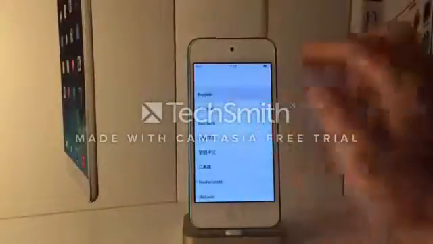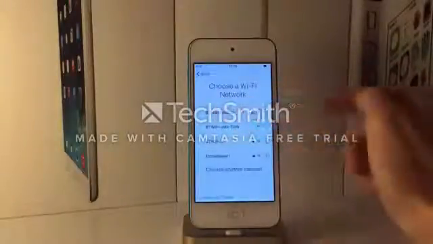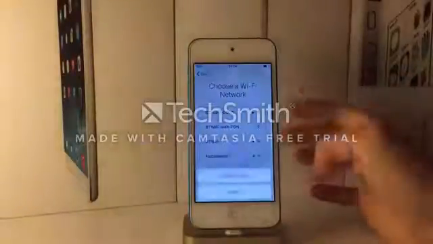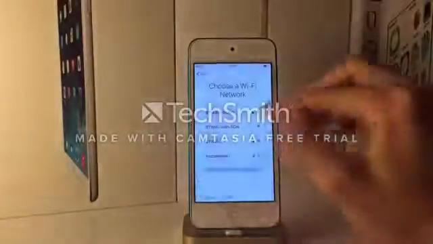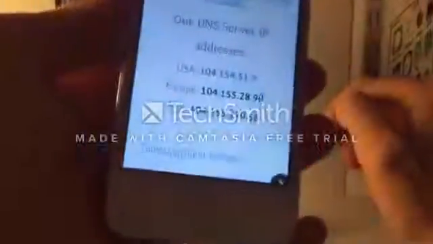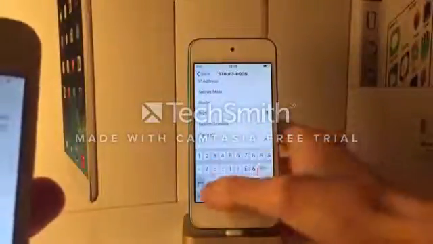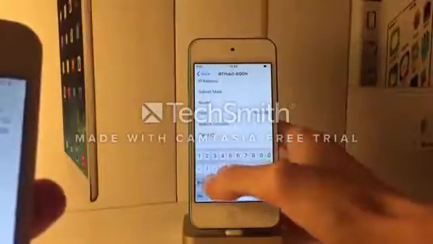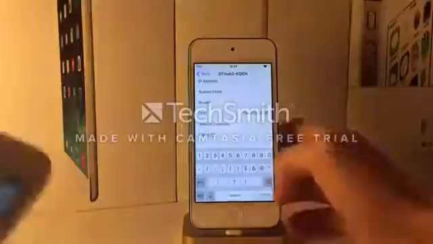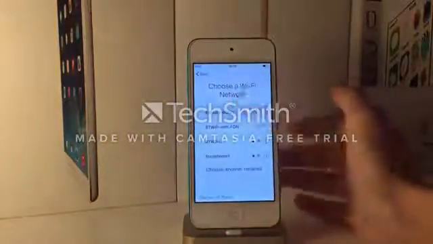So when you get to this screen, you're just going to go English, whatever country, and then your network that you want to join, you want to click on the little I. If you don't see the I, click the home button, and then click on more Wi-Fi settings. So we're going to click on the I, I'm going to go down to DNS, and you're going to type in the DNS that matches your location. So for Europe, it's 104.155.28.90. So once that's in, just hit return, go back, and you can now enter your password for your network.